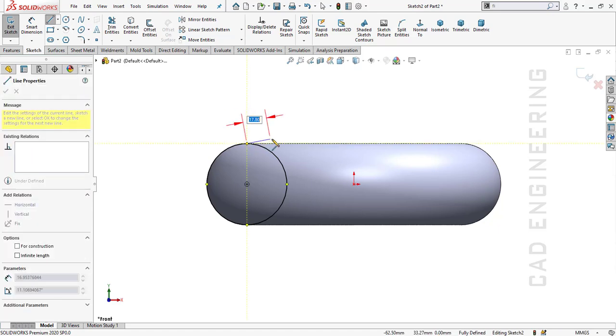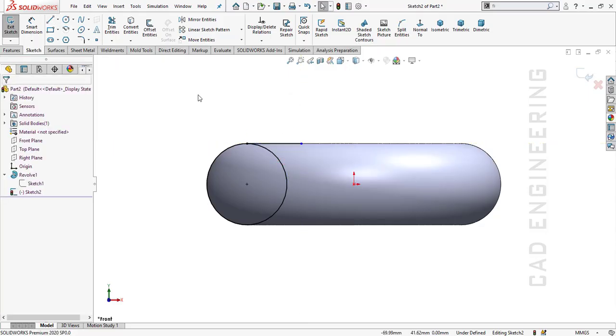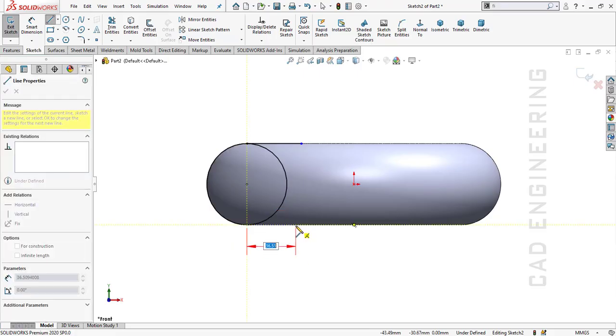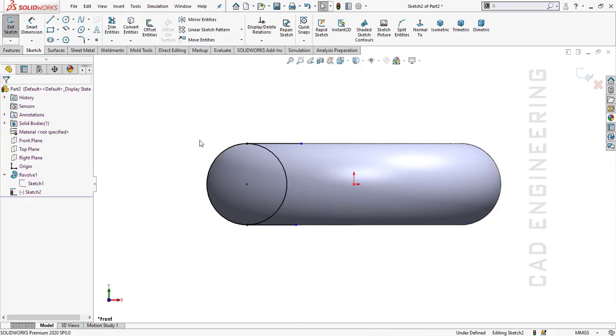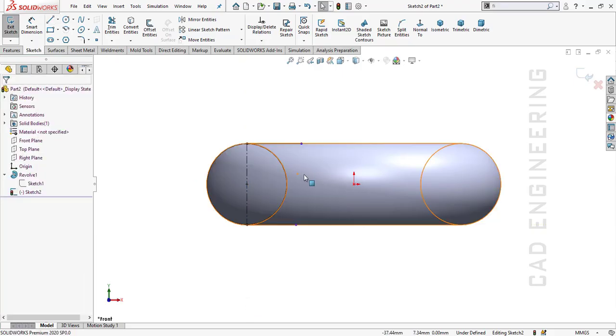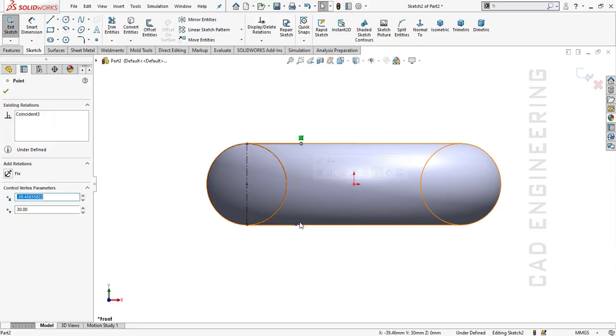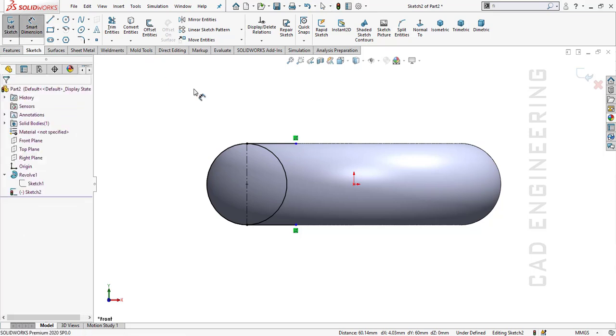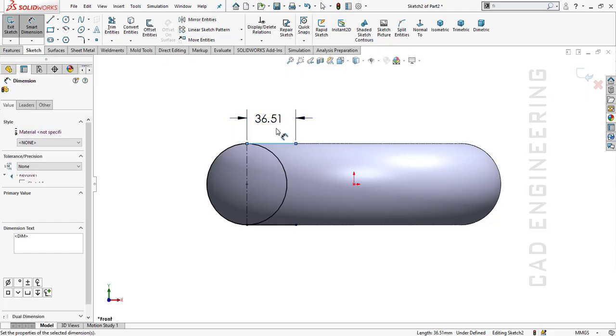Again choose front plane. Okay, here is a circle. Need to convert entity. Now it is converted. Again choose line. Now choose center line. It defines our geometry.